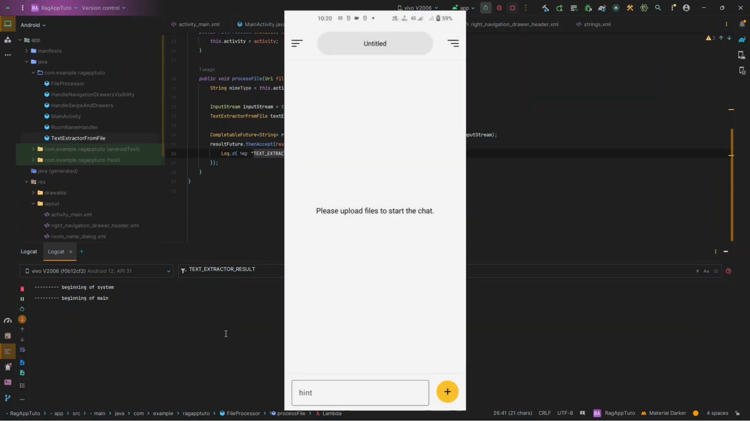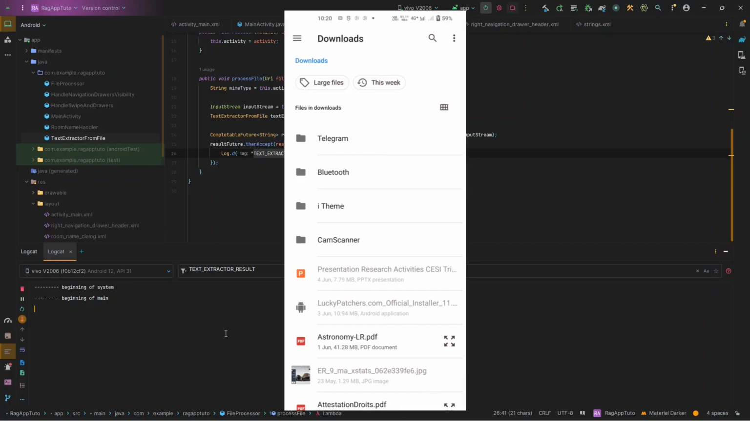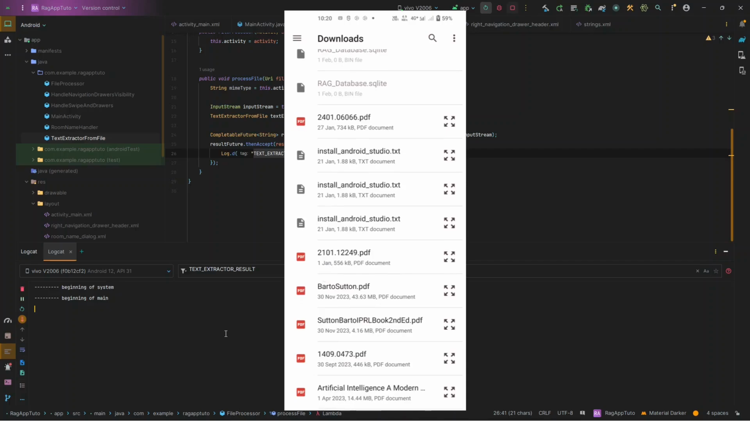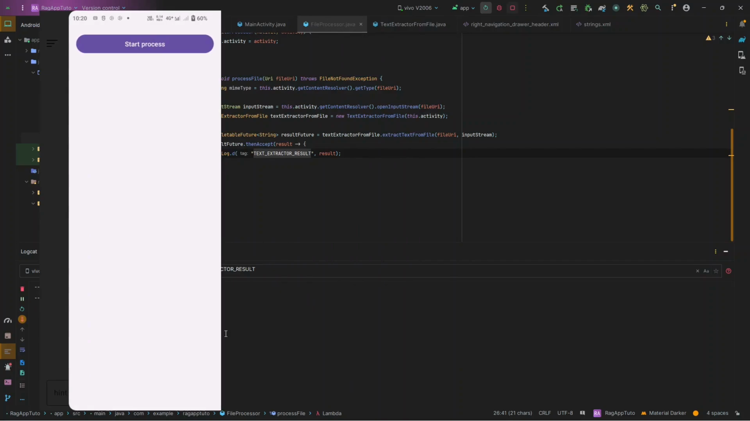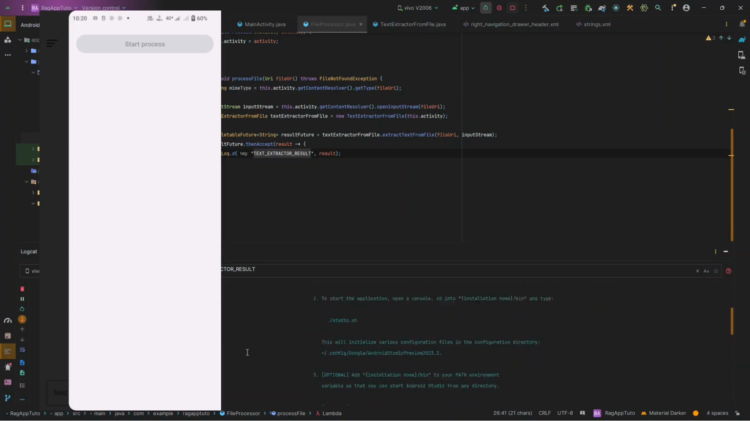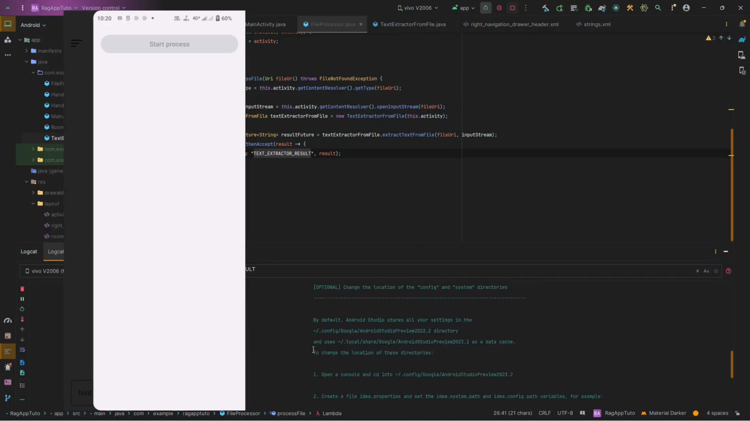Okay, so let me click on the plus button. First, I will start just by searching for a text file. Then I will just do the same thing for a PDF file, and finally we will do multiple files. Okay, so here is a text file. I will select it and click on the start process button. You can see that the button is disabled, and here you can see that inside Android Studio I have the value. So this is what I have inside that text file.